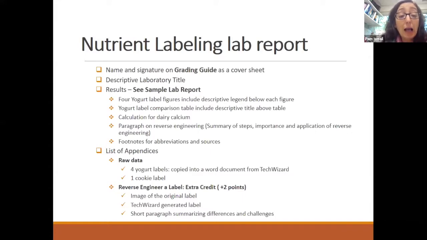So last, you will have a short paragraph. So when you watch the reverse engineering, you take notes in your lab notebook, and then you create a very short paragraph, 4 to 5 sentences, where you just summarize the steps of what you have observed, why this reverse engineering would be important, and what would be an application for reverse engineering.